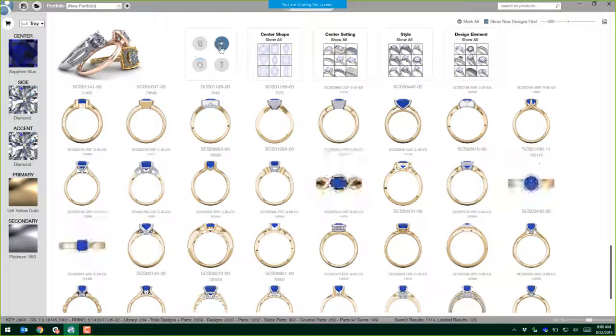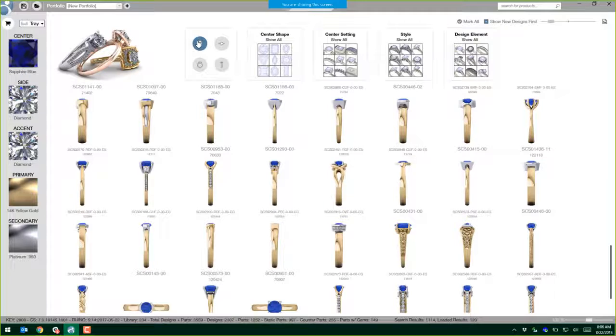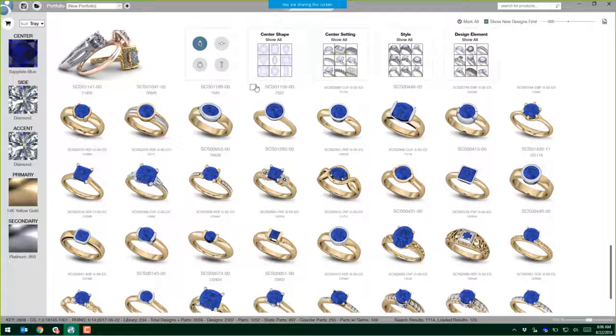I can also do this in a top-down view, a side view, or back to my original perspective view. So again, this is just to help orient all of the different pieces so that it is lined up the way that you're looking for.